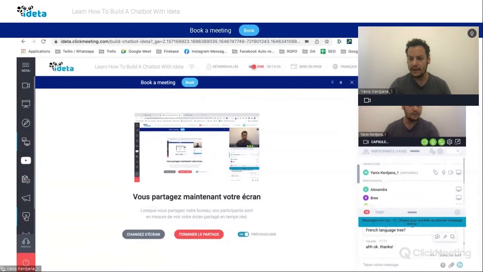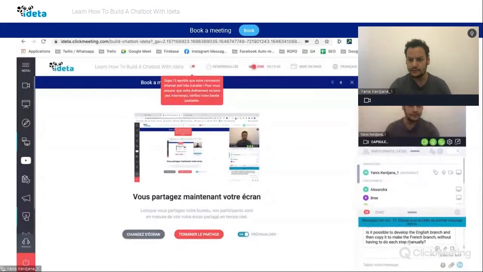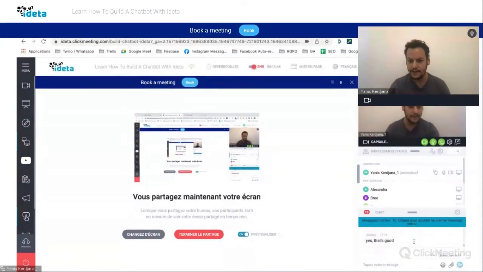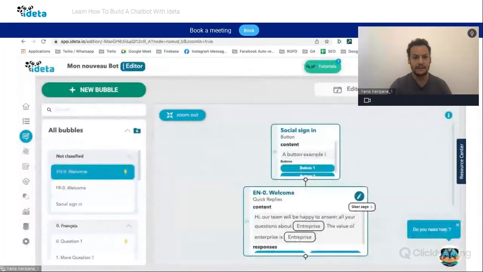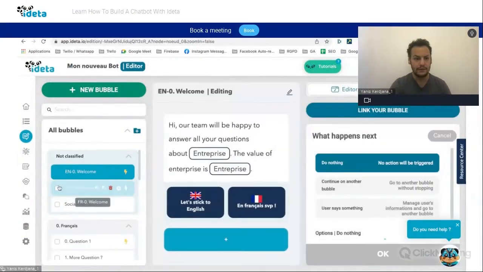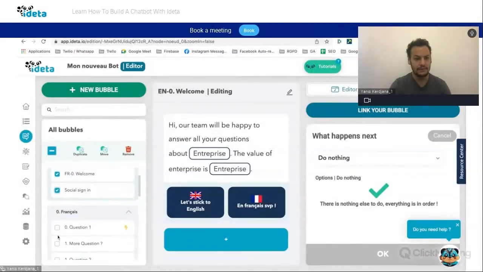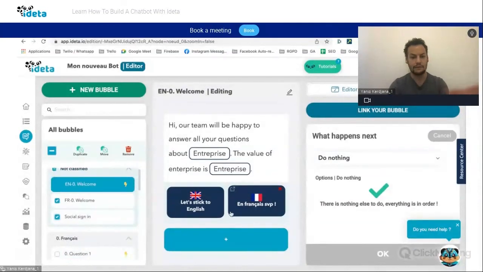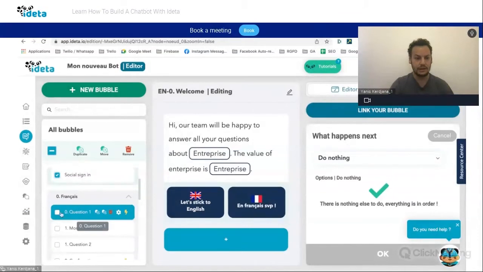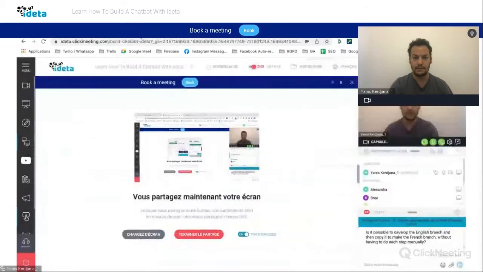So maybe I can give more details about that. Is it possible to develop the English branch and then copy it to make the French branch without having to do each step manually? Yes, this is possible. It's the same way as I showed in the editor for the deletion. You can select multiple and then you can click duplicate. If you want to go from French to, I don't know, another language, Russian, Spanish, whatever, Portuguese, you can take the English branch, take the questions you want, then click duplicate, and then it will do the job.